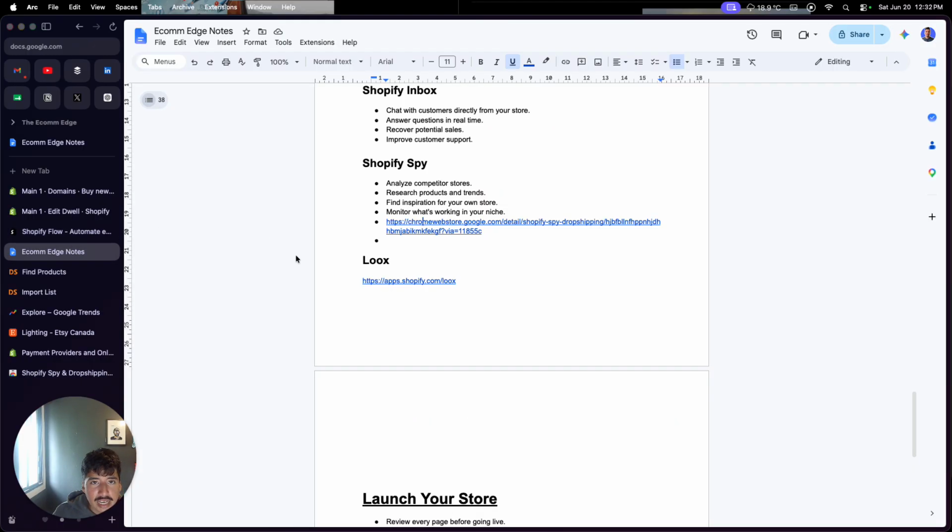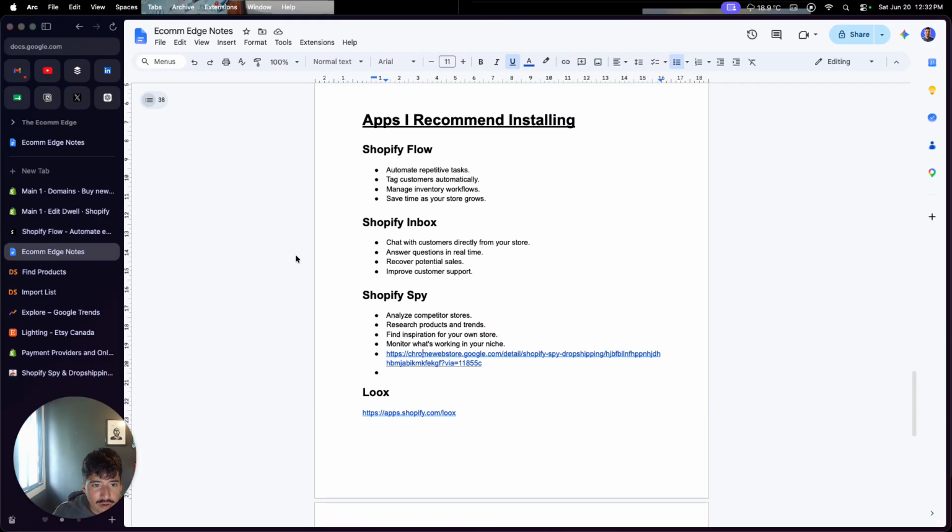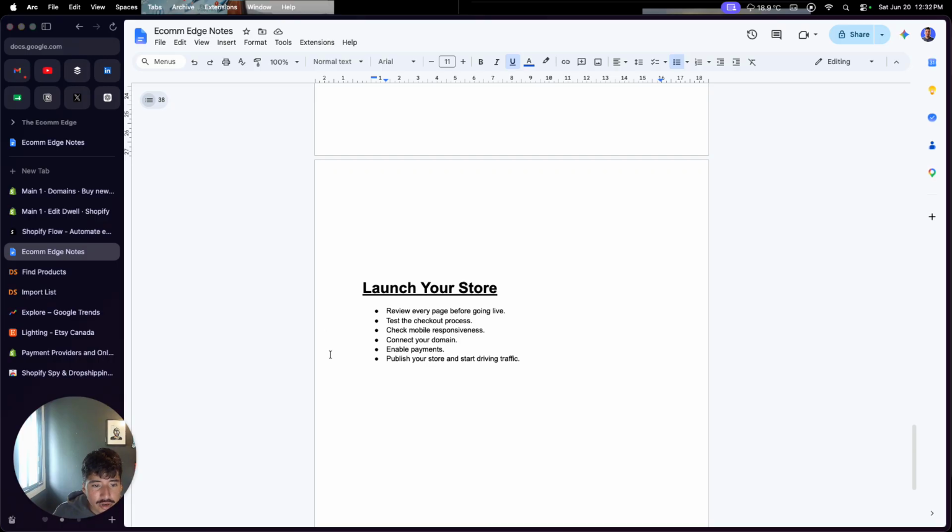So that's pretty much it when it comes to starting out your Shopify store. Before you launch your store, you just want to review every page before going live just to make sure that everything is working well. You might want to do a test checkout process, which is really easy. Make sure you have your domain connected and your payments are working properly. And once you're able to do that, publish your store and start driving traffic to your store.